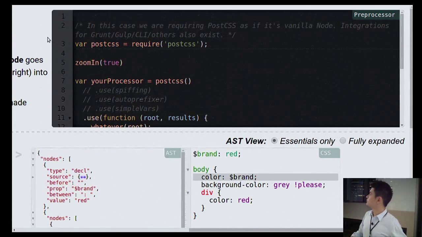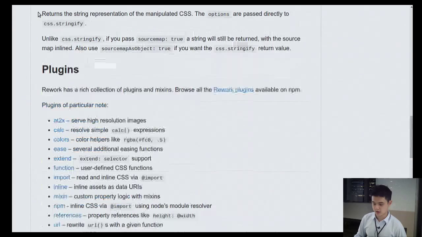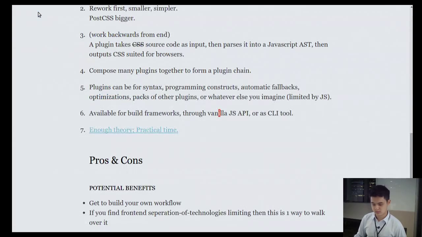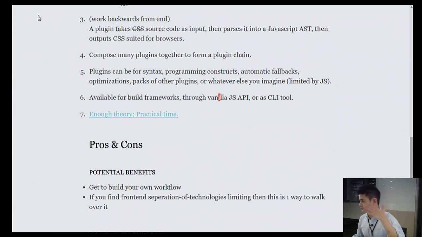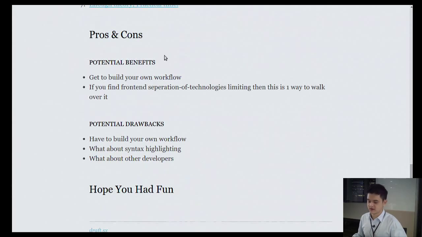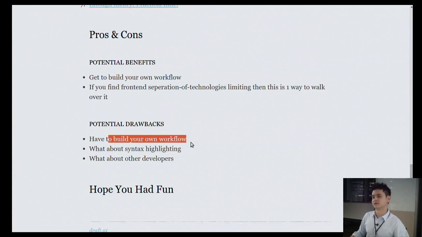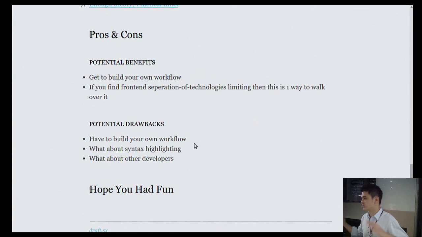Congrats. So now, if you followed along, you can put in a resume that you have PostCSS experience, right? So just to sum up everything, let's go through the pros and cons very quickly. Pro number one, you get to build your own workflow. Con number one, you have to build your own workflow, which is why I'm not going to convince you whether this is a good idea or not.